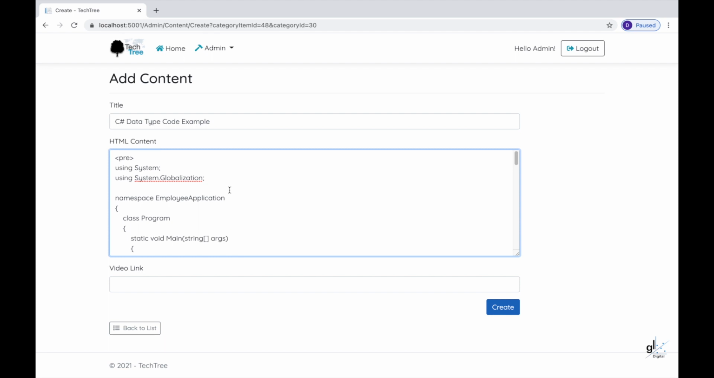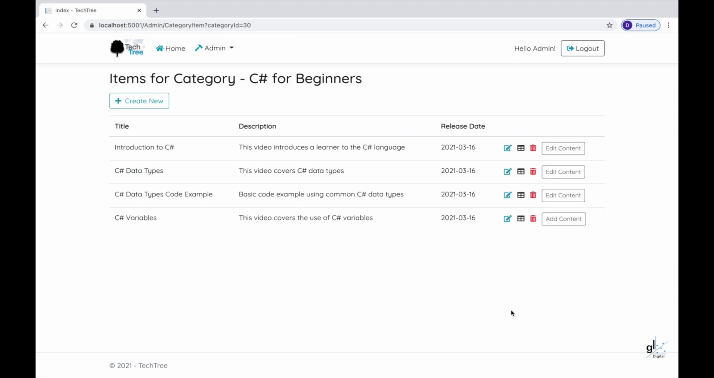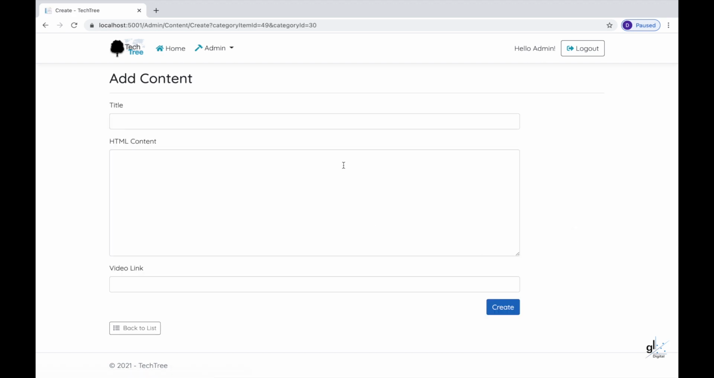Notice that I'm leaving the video link field blank here, because the category item only contains text-based content, i.e., in this particular case, a code example. Remember that we saved this category item with its media type field set to article, as opposed to video, because the content for this category item does not contain a video. Let's add content for the C# variables category item.